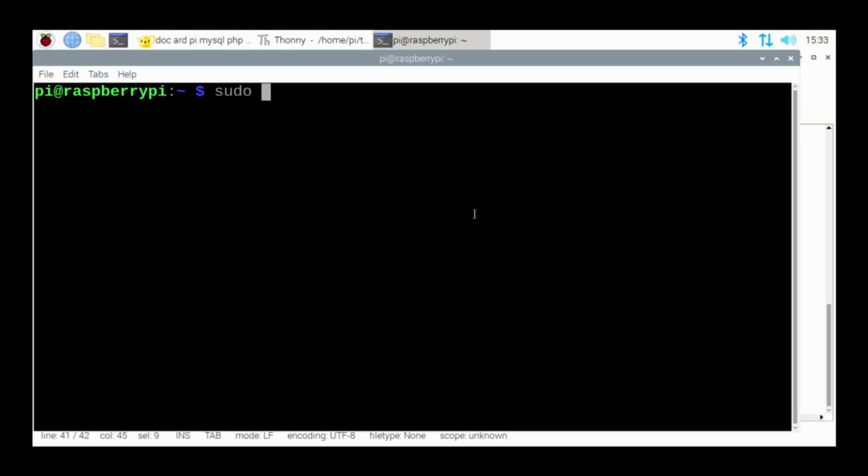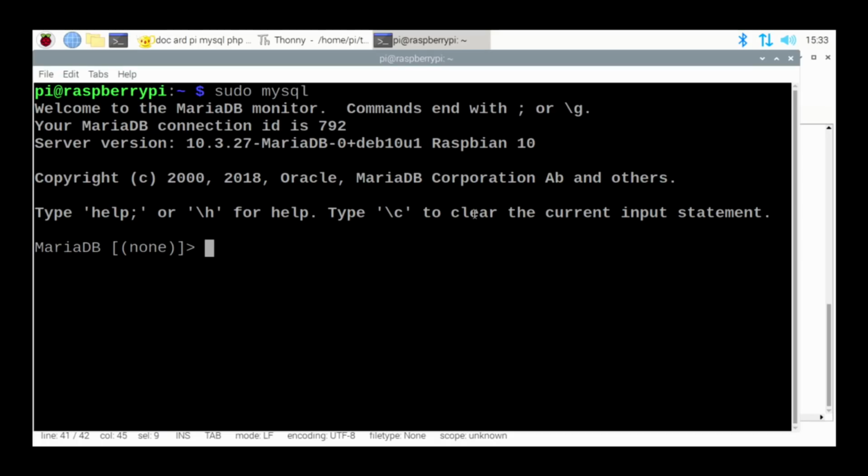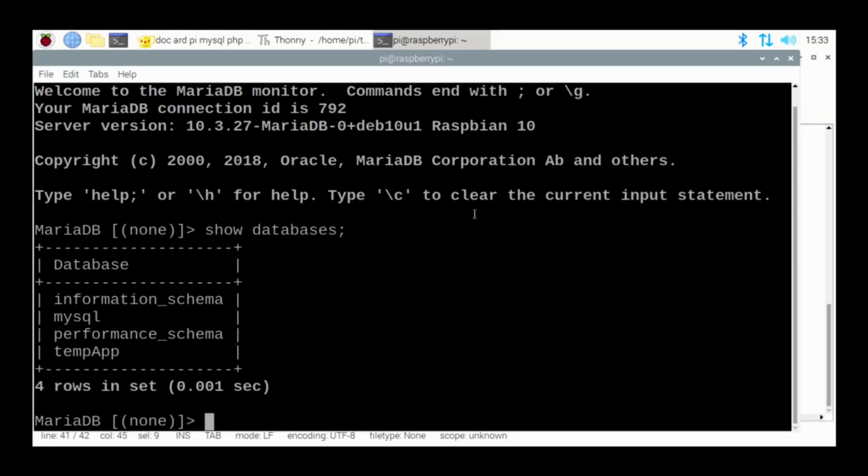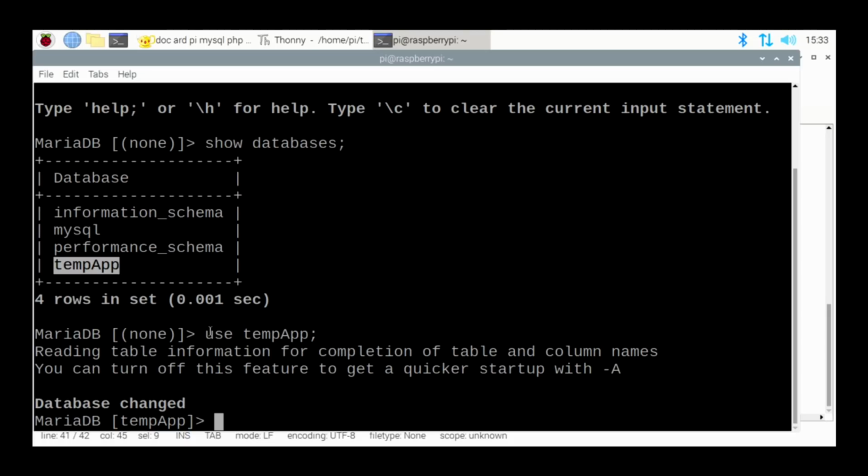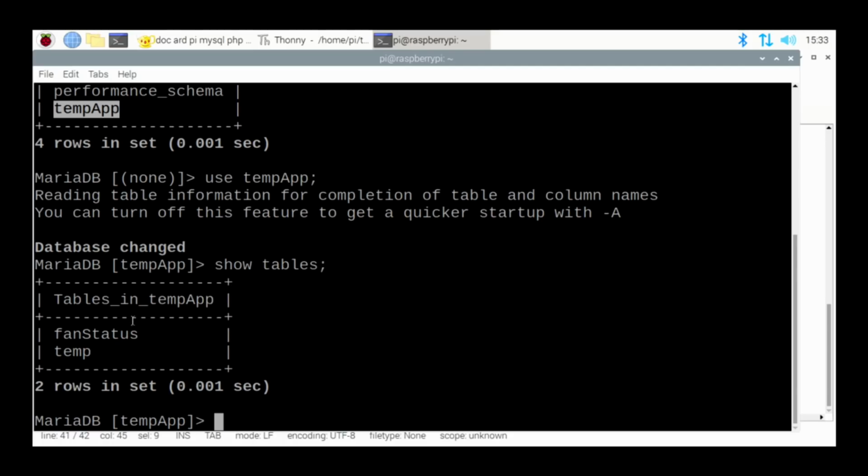So what we can do here is do sudo and simply go into mysql. Remember, whenever you're using commands, you can simply use mysql instead of mariadb since it's a drop-in. And now we're actually in MariaDB. From here, I can do show databases, and it shows us what the databases are. The database I care about today is temp app. So we can use temp app, we drop in, and then we can do show tables. Here we can see we have the fan status table and we have the temp table.